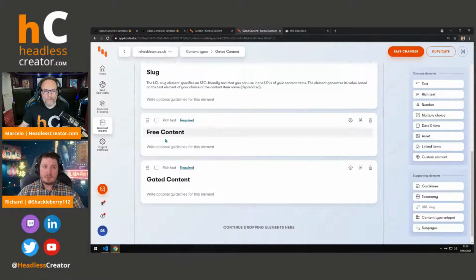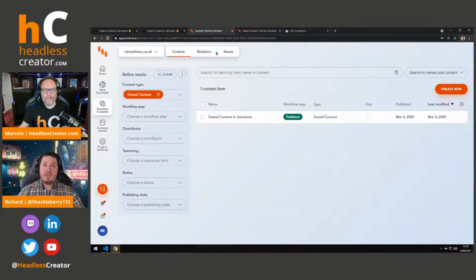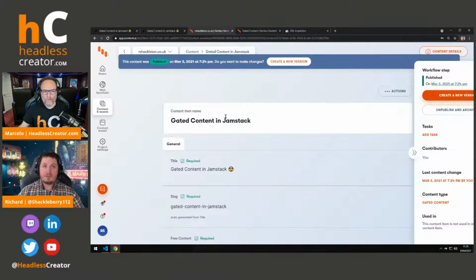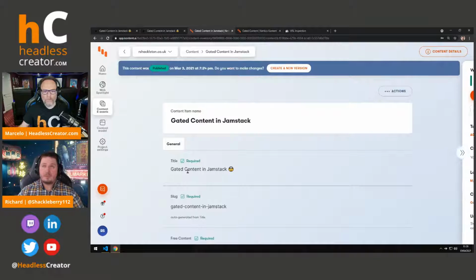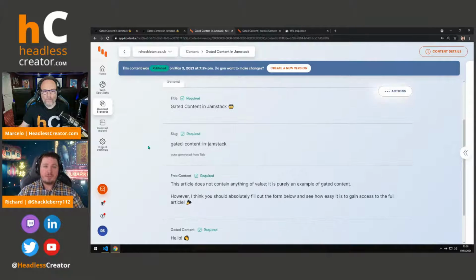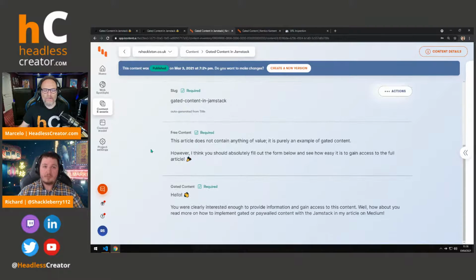Then we have two fields, one for the lead content or the free content. This is what you'll get before you do any exchange of data. And then gated content. This is what you'll get once you've completed that exchange of data. Also on the content side, I've gone in and created one of these already. I'll just collapse that. And you can see here we've got the content that you've seen in the complete version I just demoed to you as well.